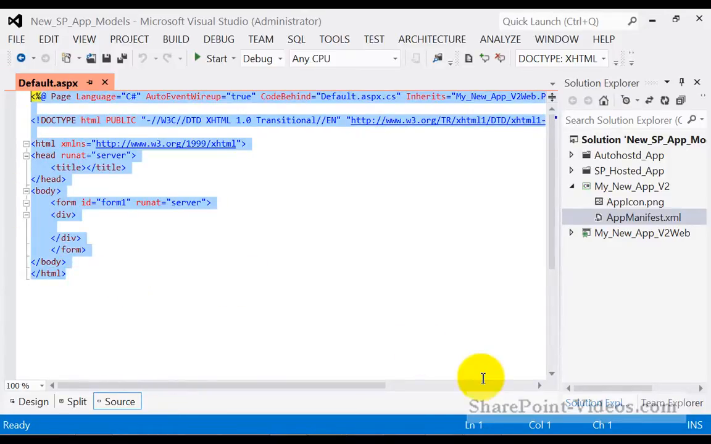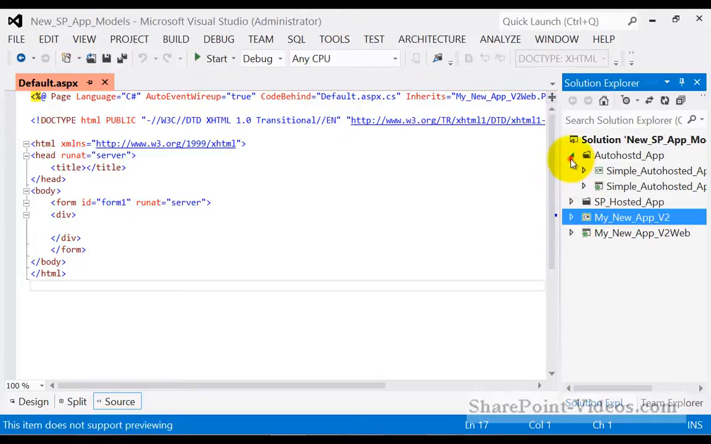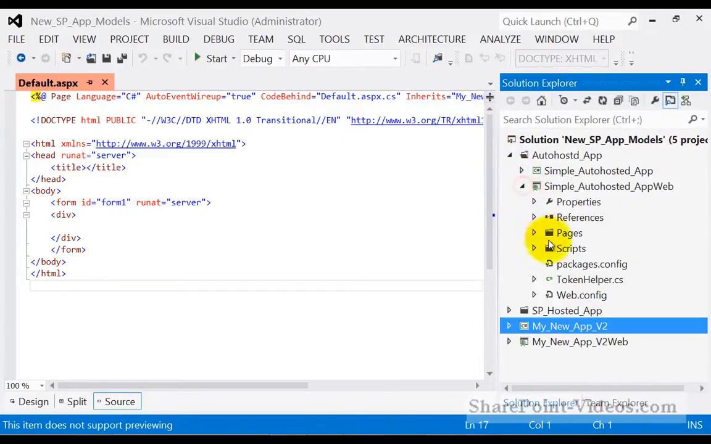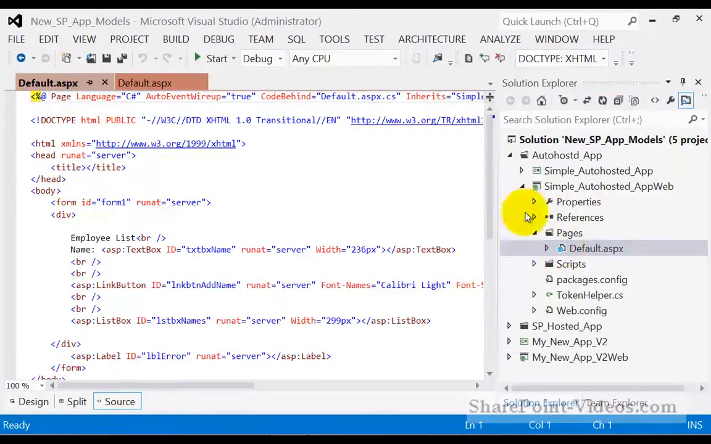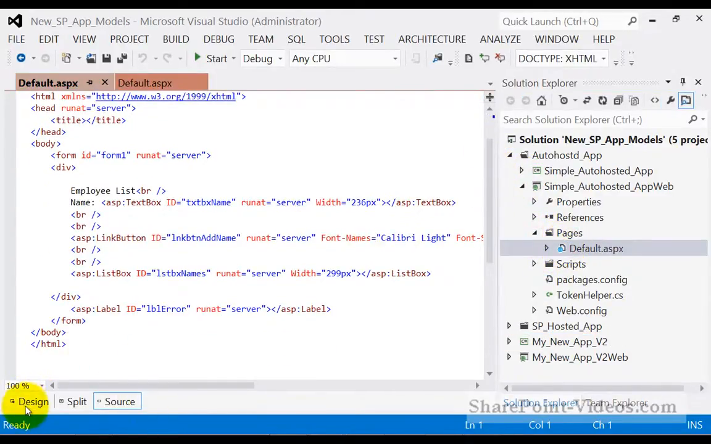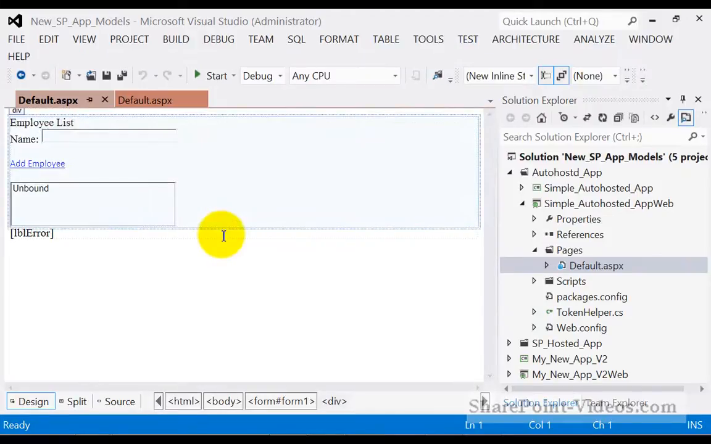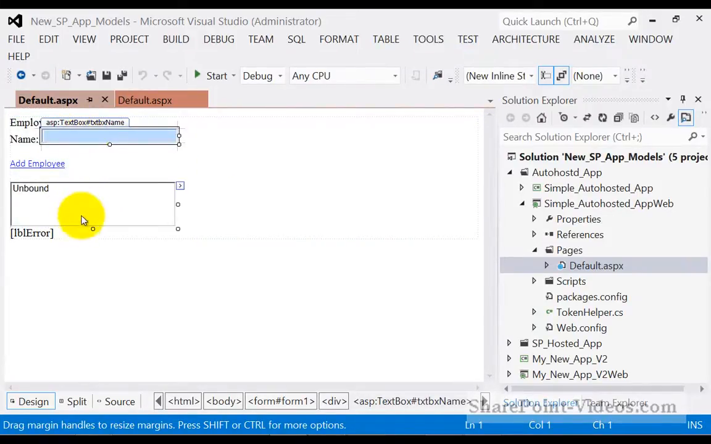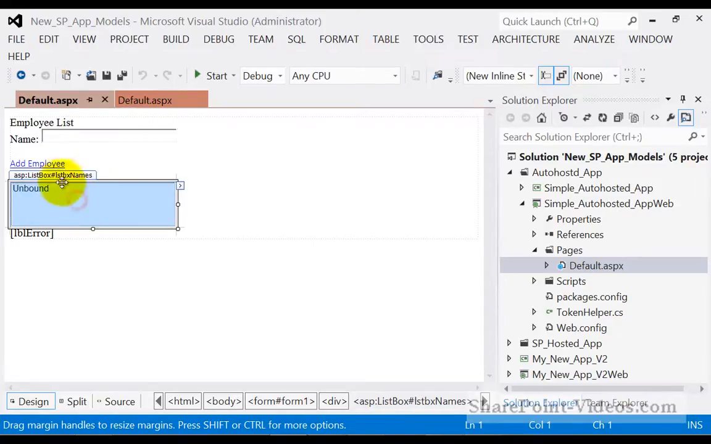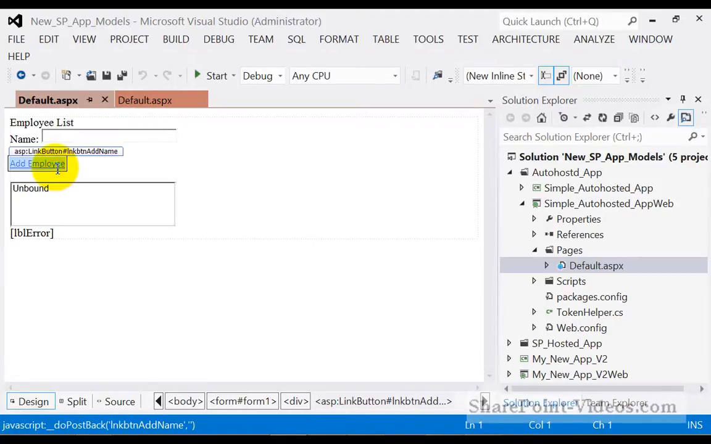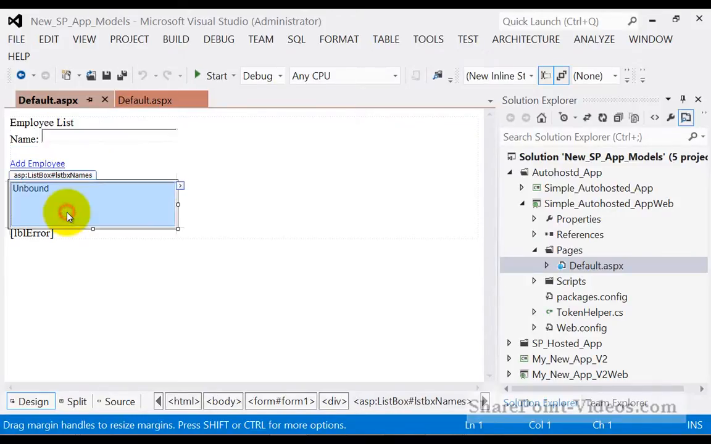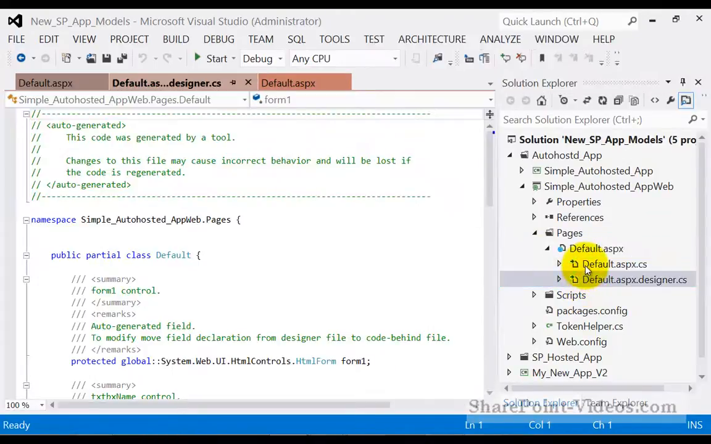There's not a lot here. So what I've done, I've already built out an app just to kind of keep things flowing along here. And in the pages, if we jump into our pages and look at the design, I've built out a fairly simple app that is an employee list. It's got a couple of text boxes and a list box. It's got a button here, a link button, that allows you to add a name from this field and display it here. Very exciting stuff, I know, but again, illustrated with the fact that this is just a simple app.